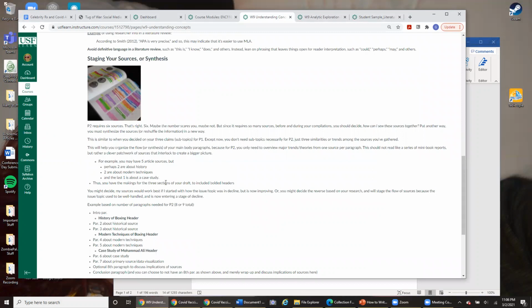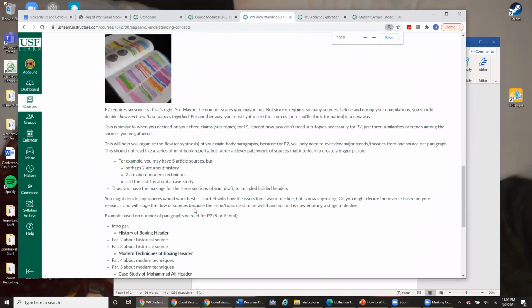So you might decide that 2 of your sources really have historical undertones. And then you might decide 2 of your sources are talking about modern techniques. And then one source is specifically talking about one person or one research study that happened that's exemplary of the topic and what's going on with it. And so those become your trends, or how you're going to stage your information.